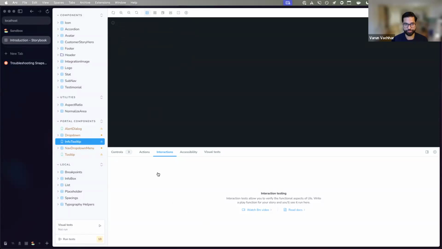Cool. So now that I have set up that interaction test, the next step is to run visual tests. And what Chromatic does is it will actually wait for this particular interaction to finish. So whatever you have in the play function, it will first wait for the story to render, then execute the play function, and then run a visual test.